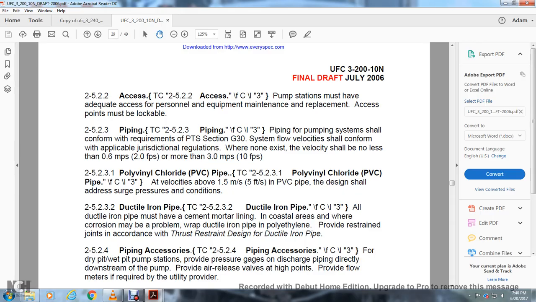Ductile iron pipe. All ductile iron pipe must have a cement mortar lining. In coastal areas where corrosion may be probable, wrap ductile iron pipe with polyethylene. Provide restraint at joints according to the thrust restraint design for the ductile iron pipe.